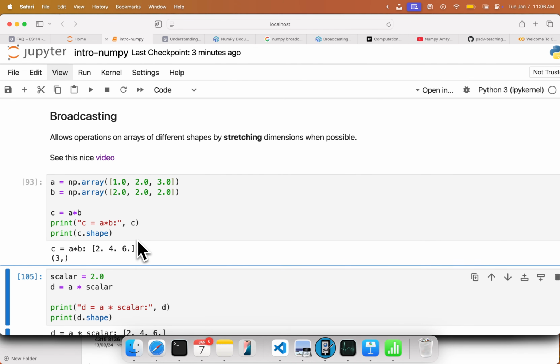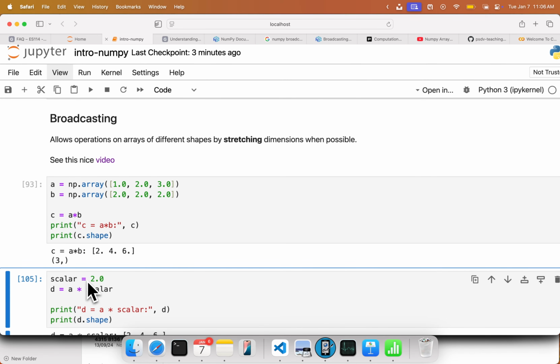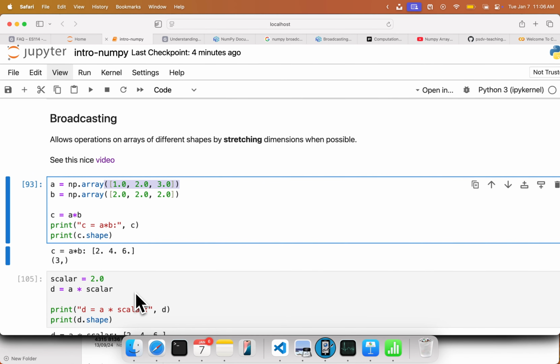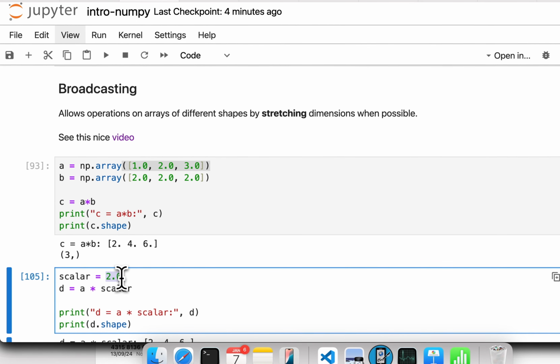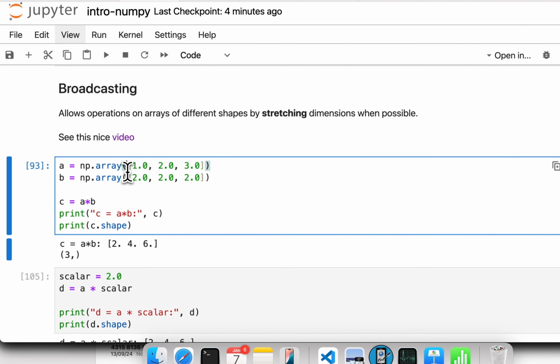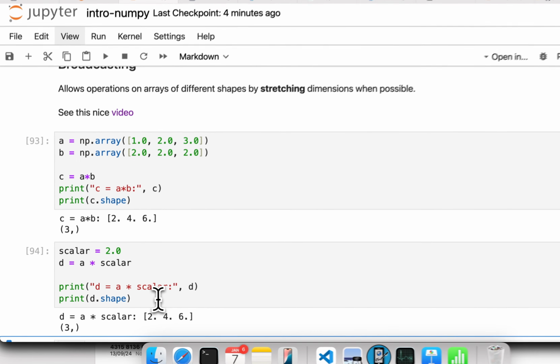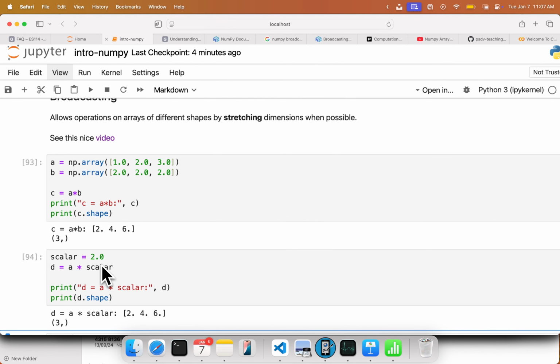Now I can also just write that if I want to multiply the scalar 2.0 with this vector 1, 2, 3, I can also just say that D is equal to A into scalar. Now the scalar is a single number, whereas the A array is a 1D array. But this still gives me the same answer. You can notice that doing A into scalar is the same as doing A into B. And B we had this vector 2, 2, 2.